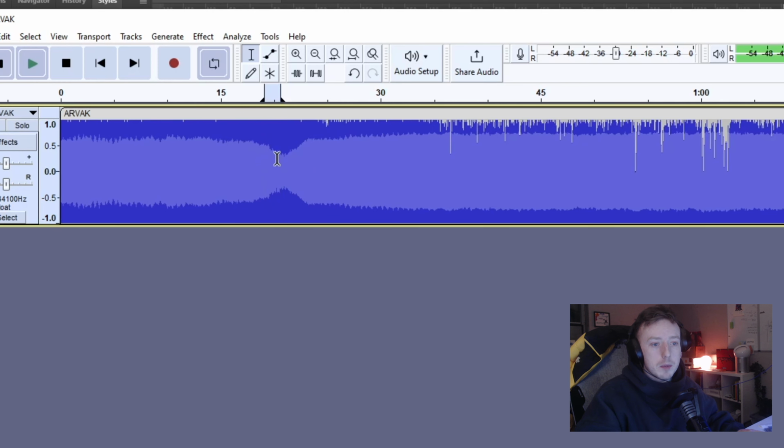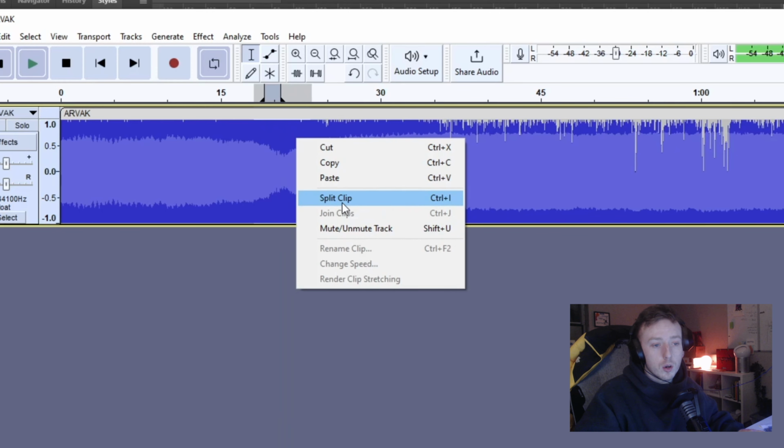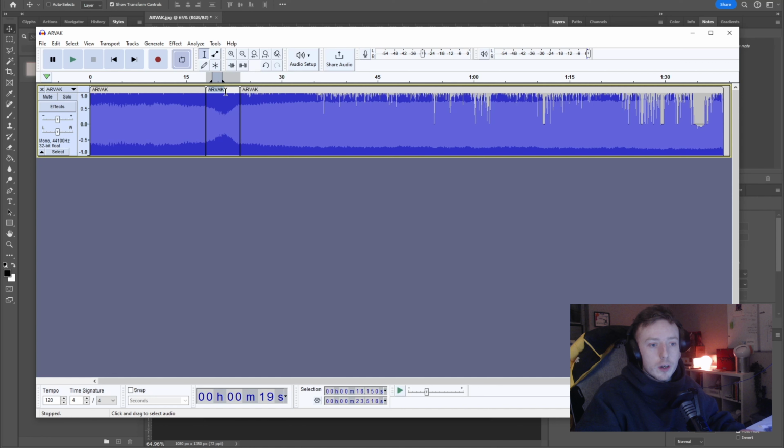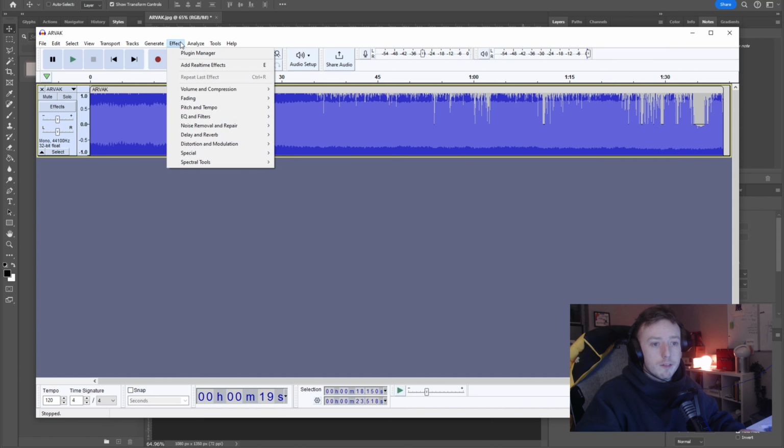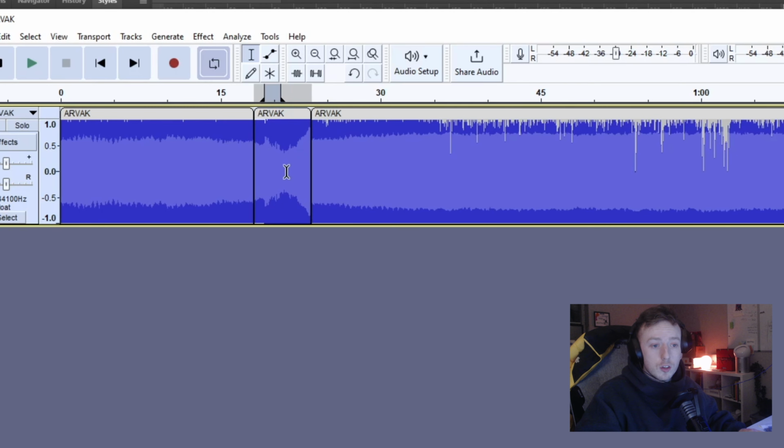So I am going to start with this little dip here in the audio, and I'm just going to highlight that by clicking and dragging over it. Then I'm going to right click and click on split clip, and then making sure I've got it selected, I'm going to go up to effect, delay and reverb, and add an echo, and you can see straight away that the sound wave here has already changed.